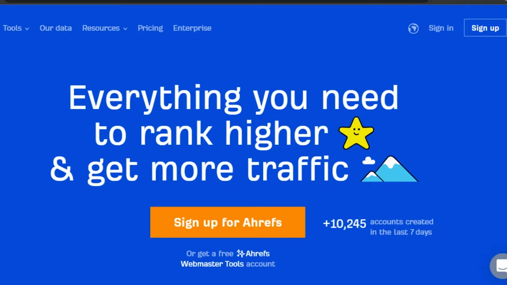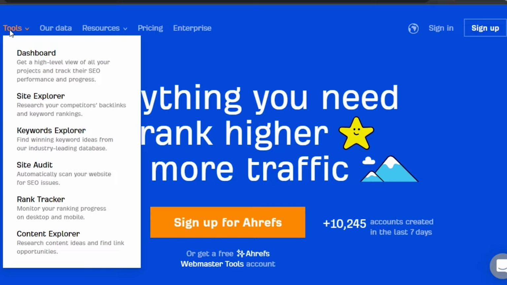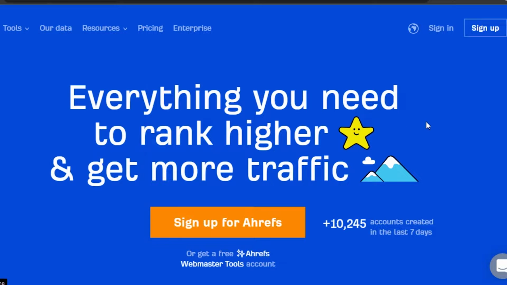What are low competition keywords? That means the words that are actually doing pretty good, that are keywords, but they have low competition right now. Of course, if there's low competition, we will be able to work on the SEO and rank our website higher. When it comes to the tool, we're getting a main dashboard. With the dashboard, we get a high level view of all of our projects and track our SEO performance and progress. So you can go ahead and check out ahrefs.com.